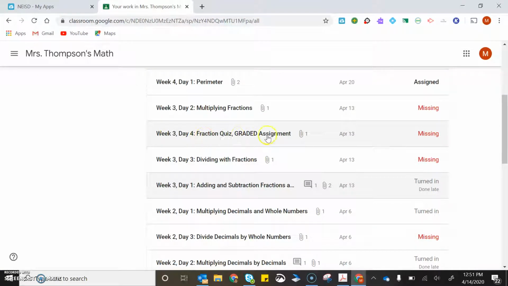Where these assignments say graded, this is the assignment that if you do not complete at all, you will get an incomplete for math. So make sure you're completing the graded assignment, please. That is how you are earning your grade as well.